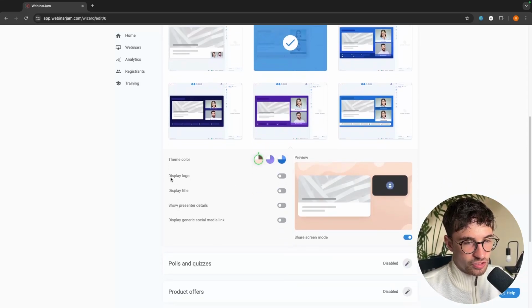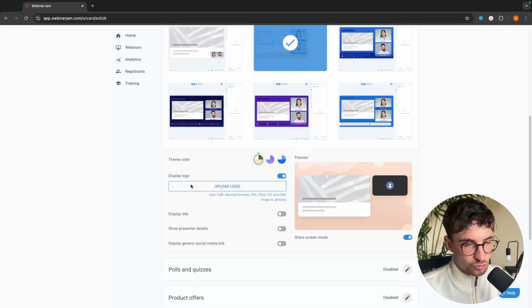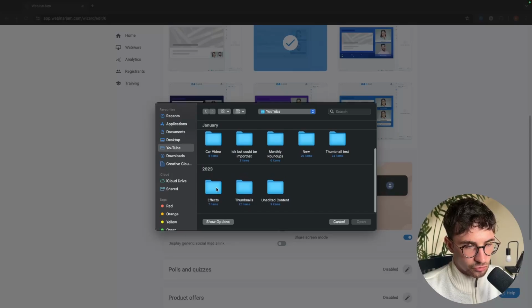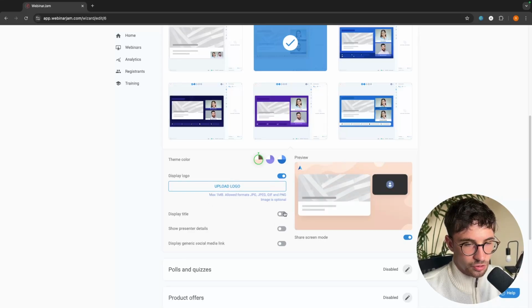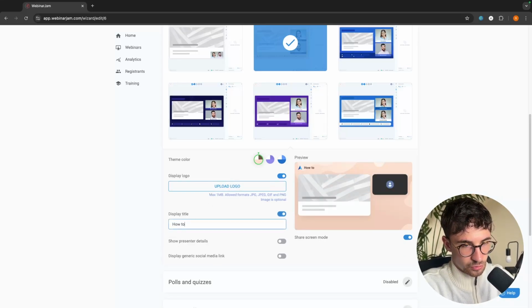We can choose if we want to display our logo. So if we want to turn this on, we just flick this on and upload our logo. So I will just go down and add my logo in right here. And then as you can see, this will show up at the top. We can also choose to display the title. So I can say how to make, you get the idea. It shows up right here.